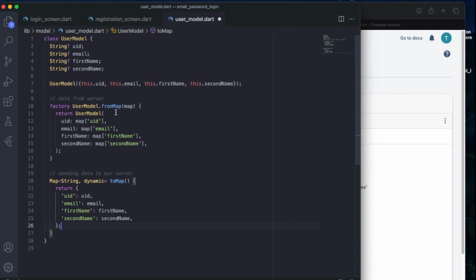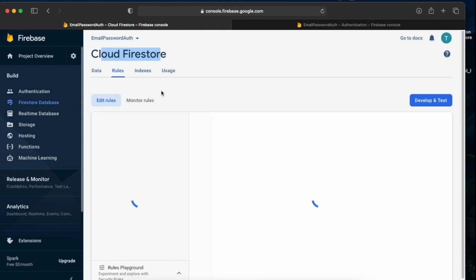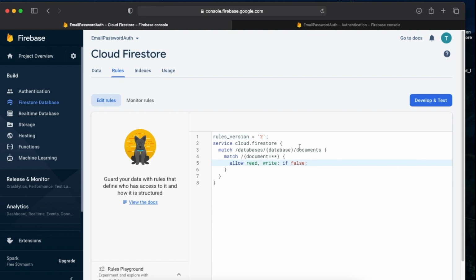Now you can see we have our user model created with these values: userID, email, first name, second name. And now we can receive the data from our server, and we can also send the data to our server. But now let me just do one thing. As you can see, we are sending and receiving our data to the server. We also need to add this rule to our Cloud Firestore so that it accepts the data and also provides the data. So here you just have to make one change.